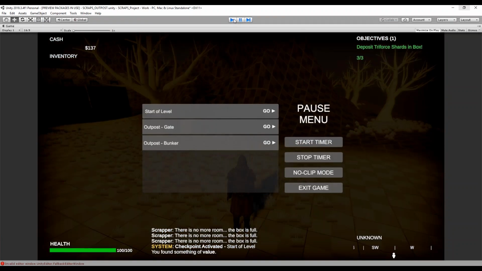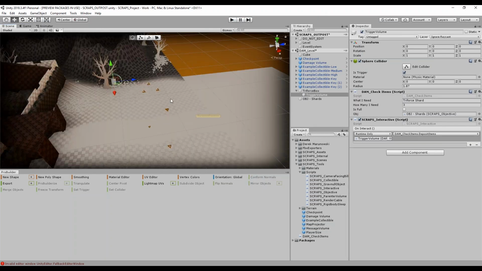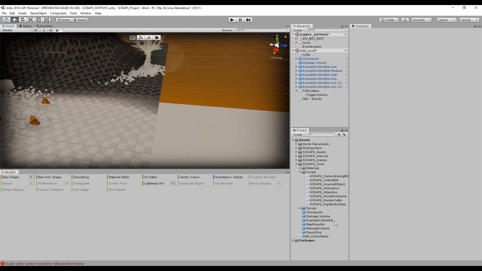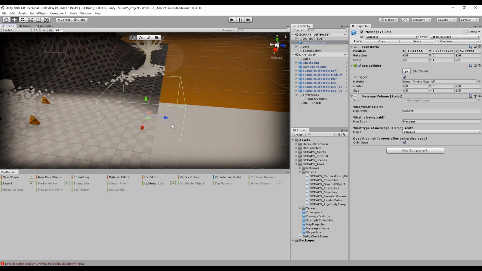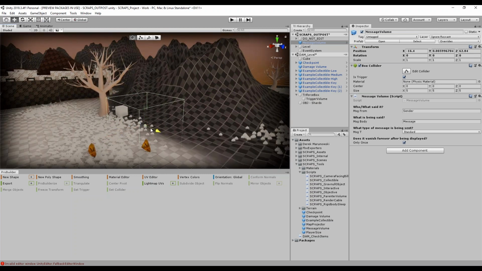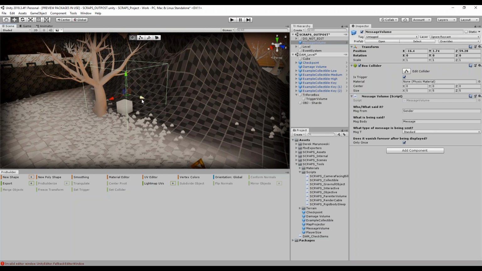Cool. So objectives, what do we have left? Message volumes and the player size. So the message volumes are just a way for you to get around calling the messages. You can place one of these here, like next to the box, for instance. And then next to this box, I could say that this volume needs to call some sort of a message. And then this starts as a box collider, but you can always change it.